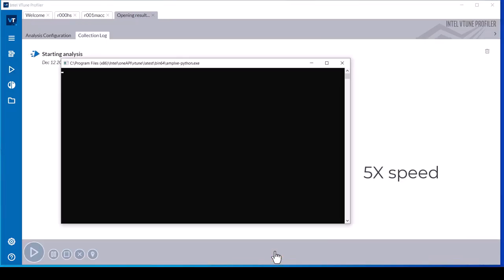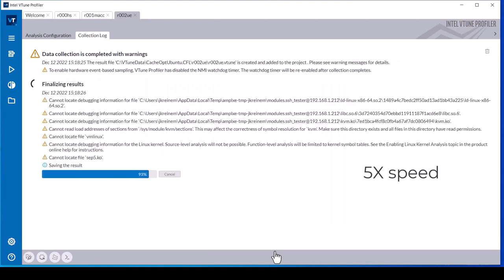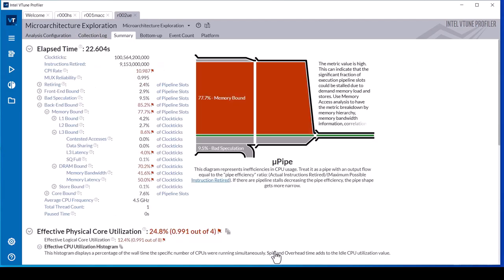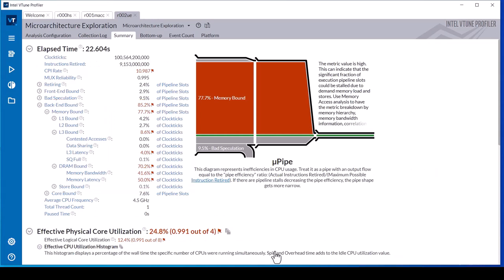After the microarchitecture exploration analysis data collection and finalization completes, the performance summary tab now includes significantly more detail about the application performance from the perspective of the processor execution pipeline. Specifically, the application is memory bound with 70% of clock ticks spent waiting to access DRAM memory and over 8% of clock ticks waiting on L3 cache accesses.